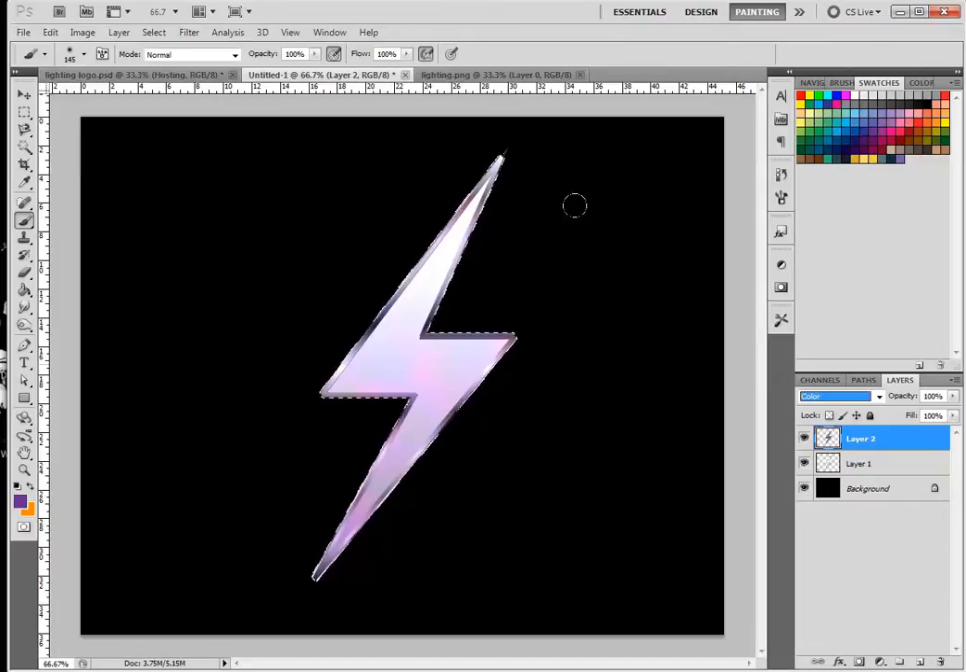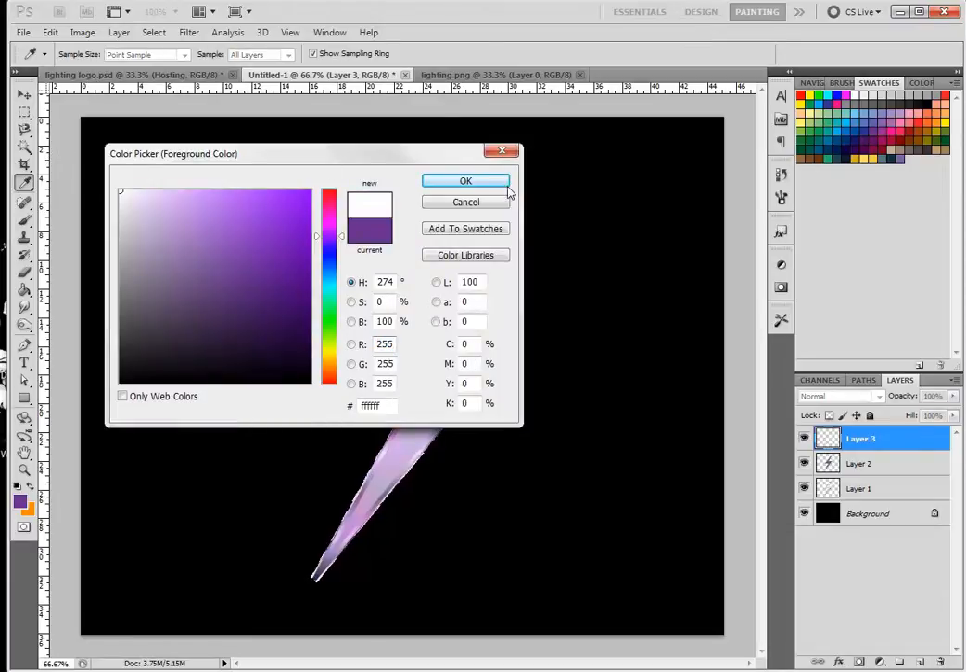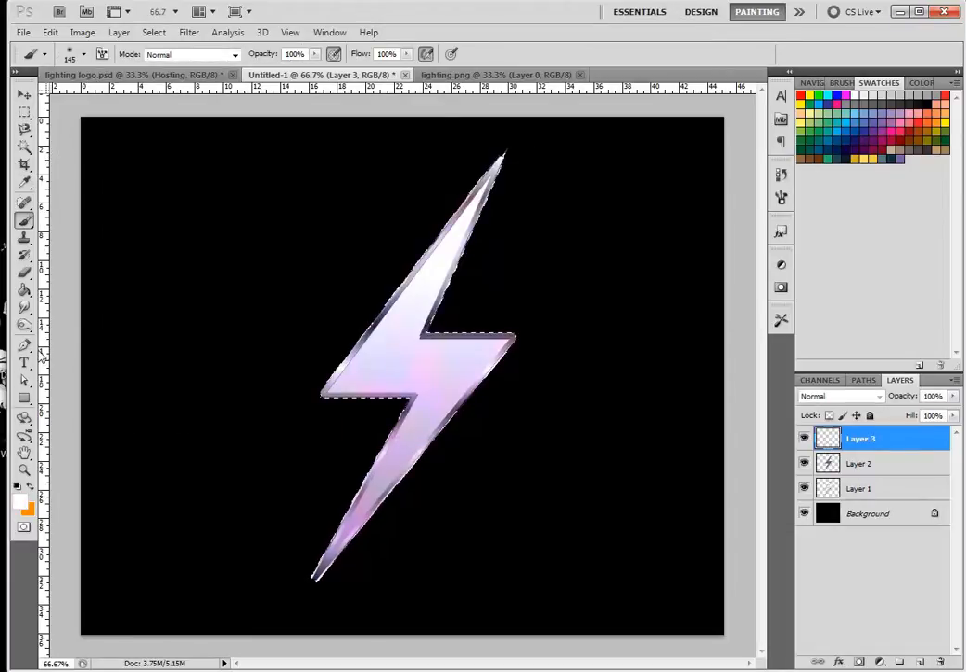Another thing we're going to do as well, if it's still selected, I am going to create a new layer. And what I'm going to do, I'm going to fill this as white. So I'm going to change my color to white, go OK. And I'm going to change the opacity down to 10. Just going to fill this white, just give it a little bit of color. And I'm going to add a glow to this.